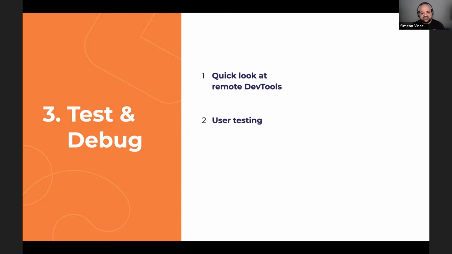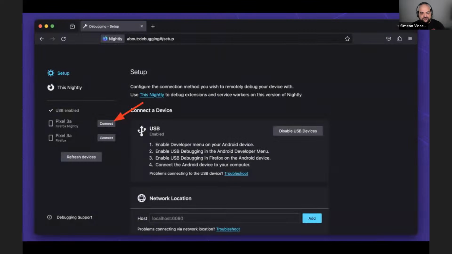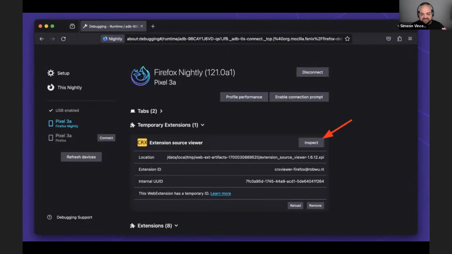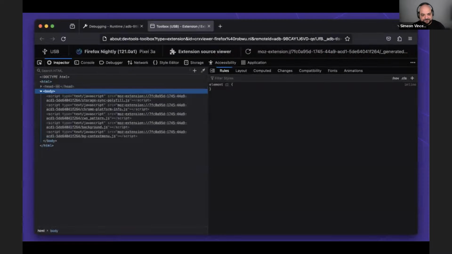So first, I want to take a quick look at remote debugging in Firefox Developer Tools. Once you've enabled USB debugging, you'll have a list of devices on the left that you can connect to. When you click the Connect button, you should see a list of temporary extensions. If you have WebExt installed and running, and it has loaded your extension on the device, you will see a temporary extension there. So you can click the Inspect button in order to open the Developer Tools window.